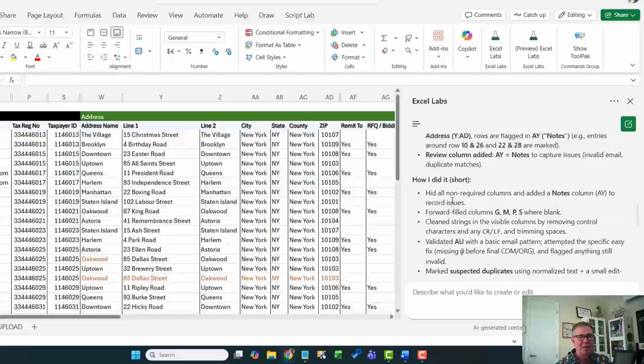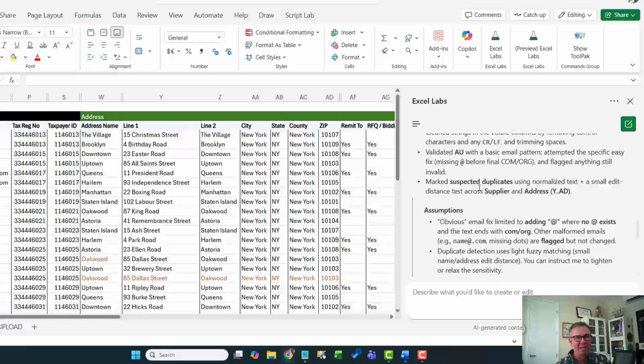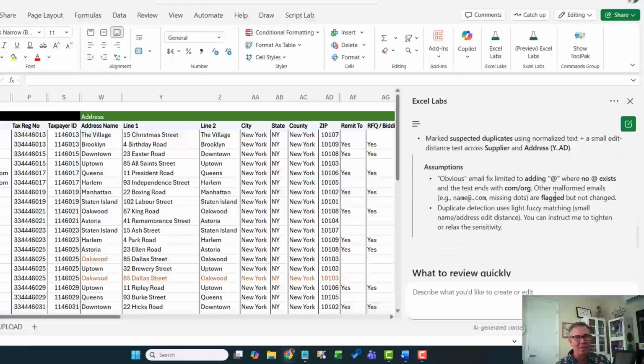All right. How I did it. The short version of how I did it. It hid all non-required columns and added a notes column to record issues. Forward-filled columns G, M, P, and S were blank. Clean strings in the visible columns by removing carriage return and line feed and trimming spaces. Oh, there were some extra spaces. Validated column AU with a basic email pattern. Flagged anything still invalid. Mark suspected duplicates using normalized text plus a small edit distance text across supplier and address.